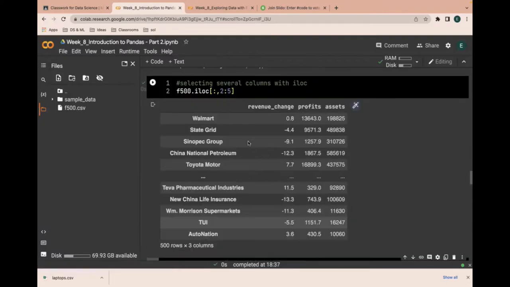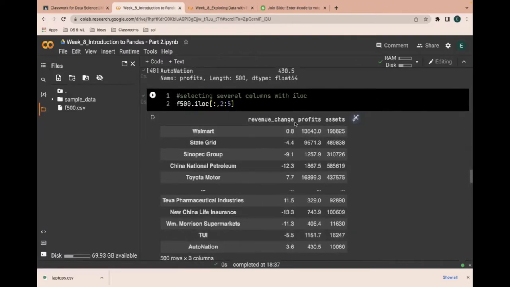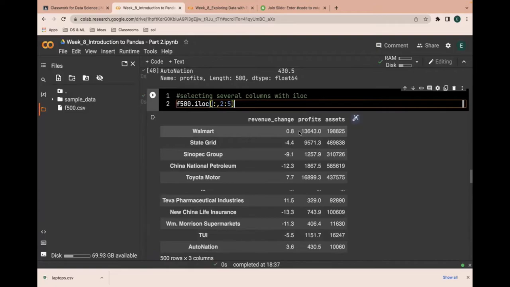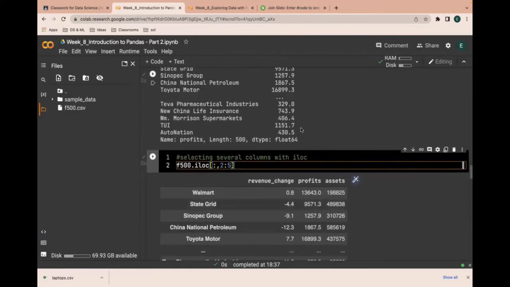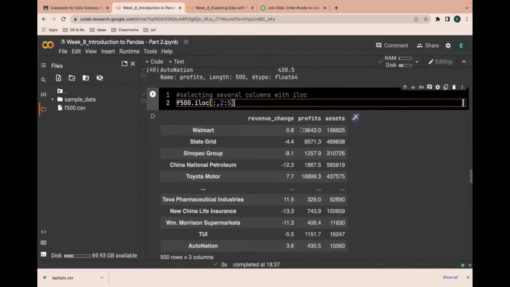So let's take a look at it. As you can see, revenue, change, profit, and assets. You see, so you have a more powerful tool with iloc. So you can do more things. It is similar to the previous lesson, if you remember, if you wanted to have multiple columns, we were using a double square bracket, and you had to write the name of the columns, and you could separately write the name of the columns.